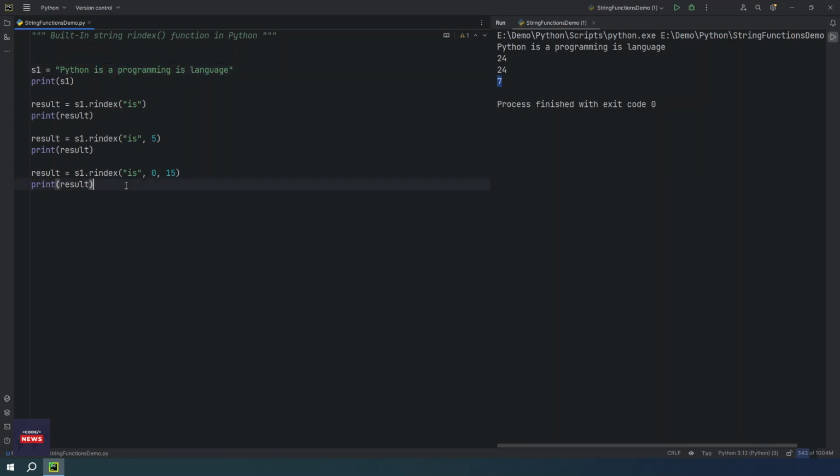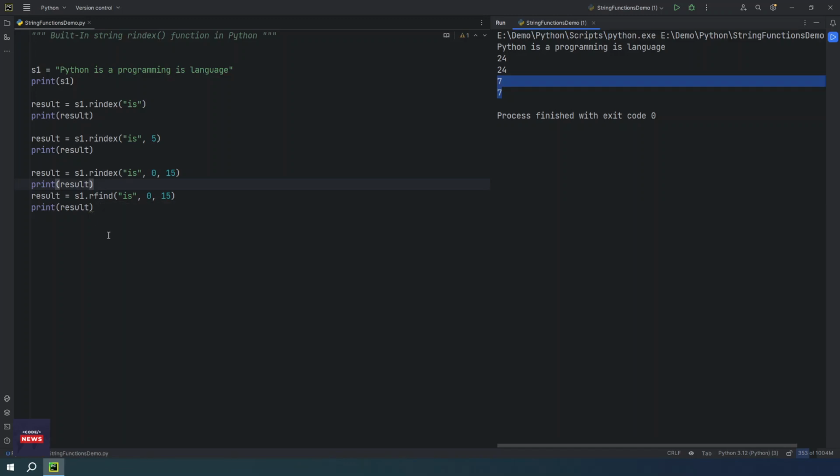In many interviews this question is often asked: what is the difference between rindex and rfind function? If you use the rfind function, then we will check the difference. With the rindex function and rfind function, we are checking the same value, same substring, even the range is the same. If you run the program, you will see the output is the same in both cases. But make a note of the difference.